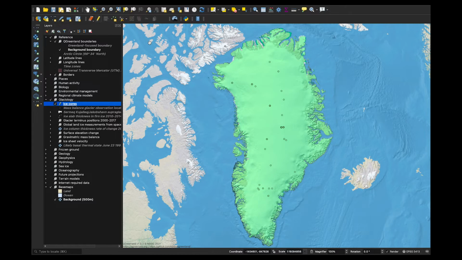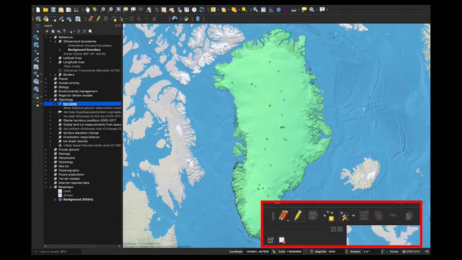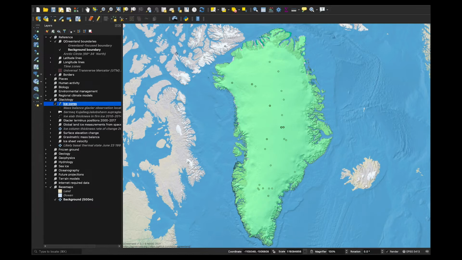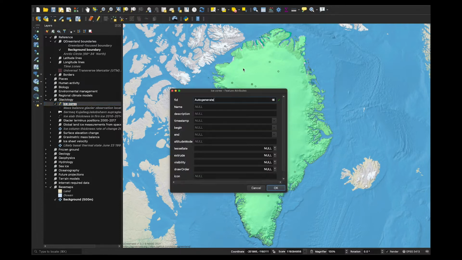Let's pretend that I went out into the field and collected another ice core, and I want to add this ice core location to its dataset. I'm going to select the button in this toolbar called Add Point Feature. When you click on this button, your mouse icon should now have a crosshair symbol. Move your mouse to the location where the ice core was taken. Let's say I took it here in the northwest corner of Greenland. When you click, you're clicking on the location of that new ice core at that new point.